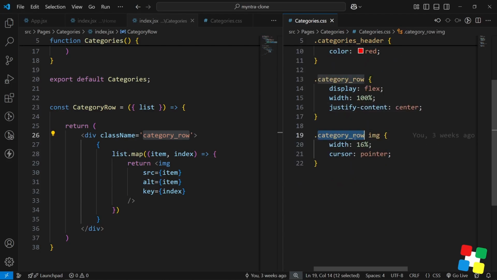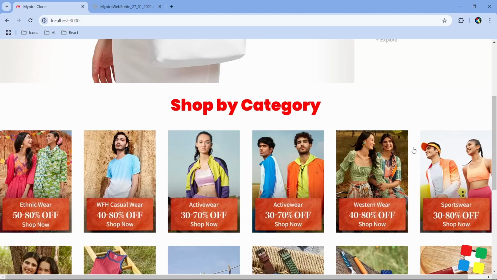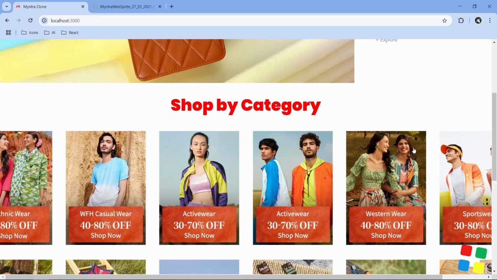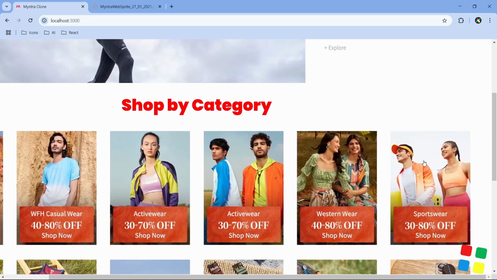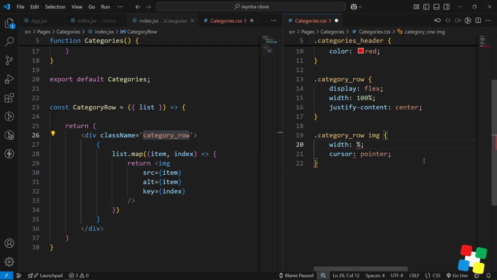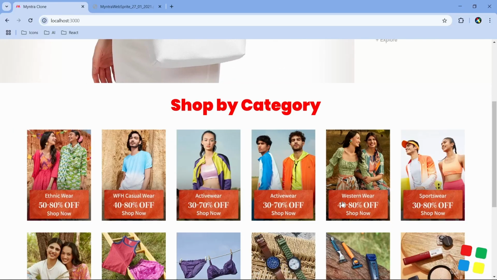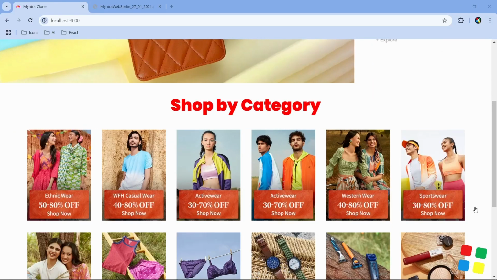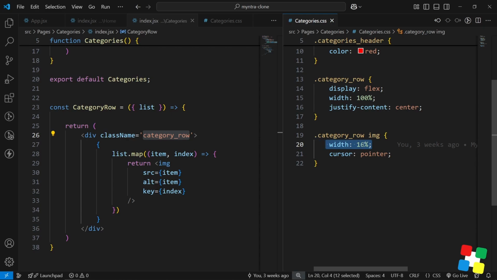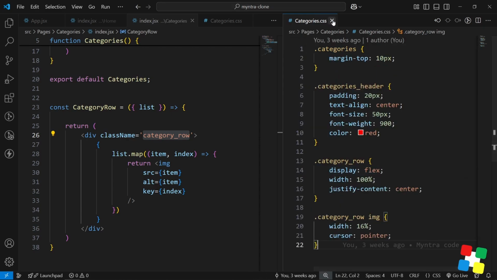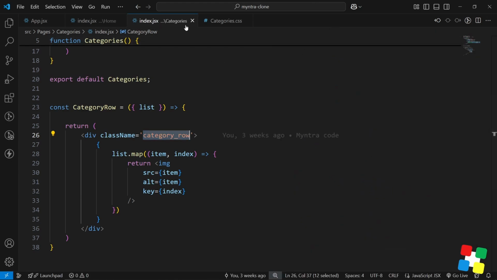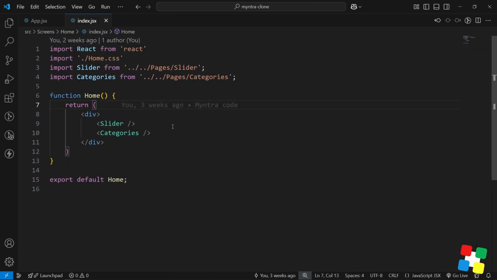And then we have this category image, where we are taking width for each image as 16%. If I increase it, you will see the size of the image will increase like this. Again if I do 20, it will increase further and go outside of the screen. You see, we have to set it exactly so that it comes like this and does not break our UI. That's why I have taken 16% width, and we have cursor as pointer. So with this, we cover our home page where we have seen the slider and category section, both of them.